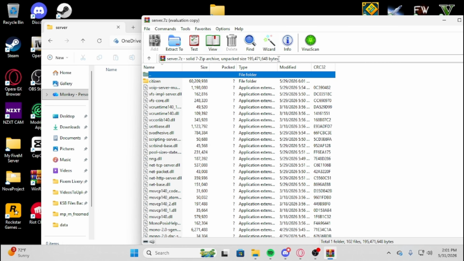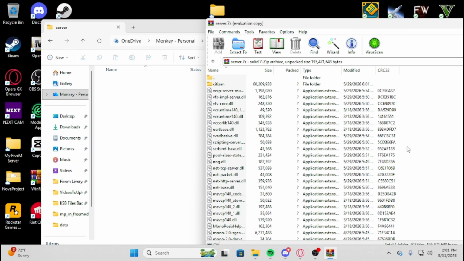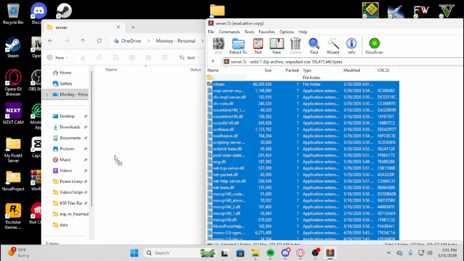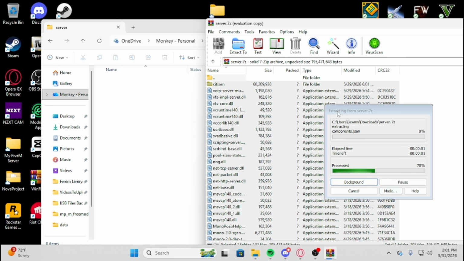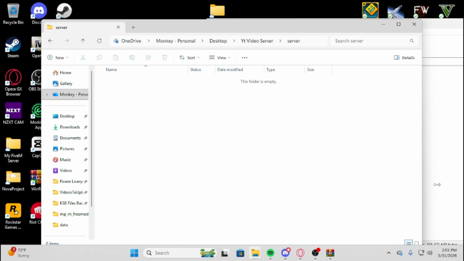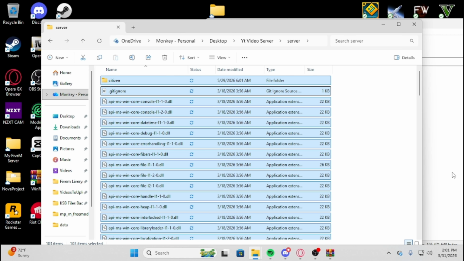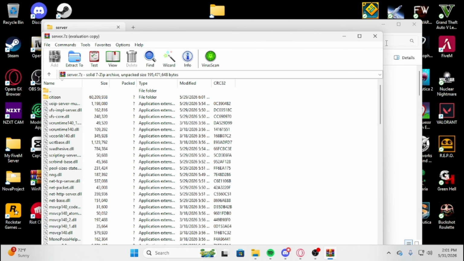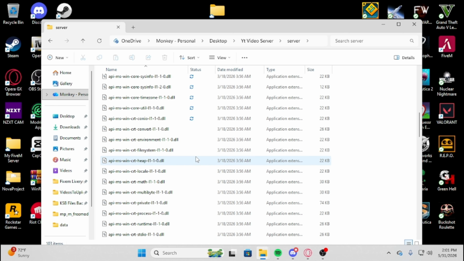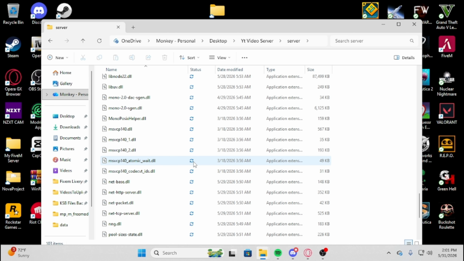Double click it, pull up the file, control A, drag and drop that, let it load, let it process. This is literally your server files. Now, this is literally all you need to do for step 1.